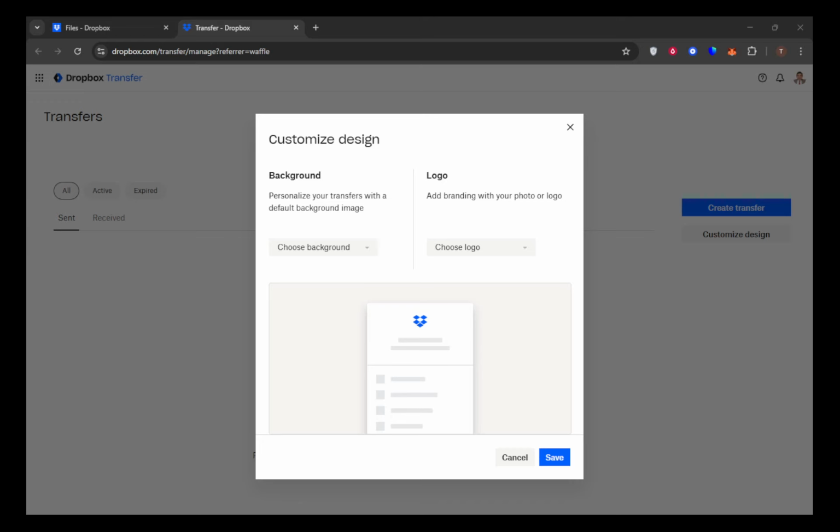In today's video, I'm going to teach you how to brand a Dropbox transfer with your logo and background image on your desktop. This feature allows you to add a personal touch and make your transfers uniquely yours, enhancing your professional appearance. Let's dive right in and go through the process together.